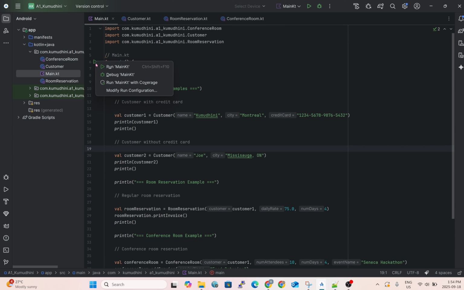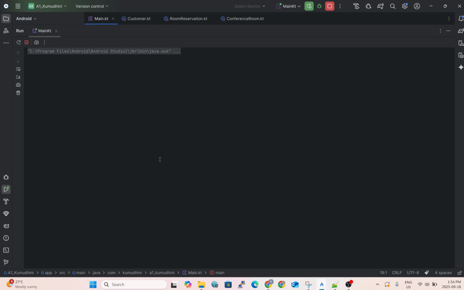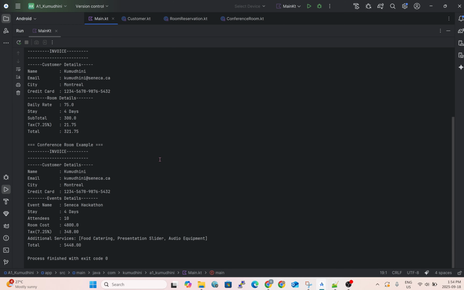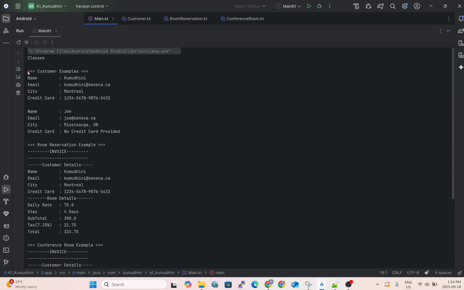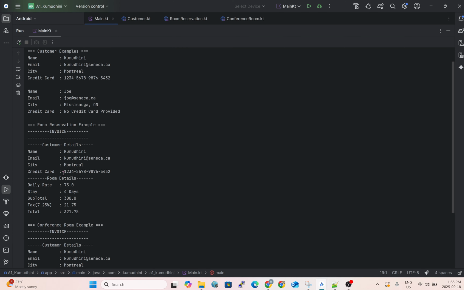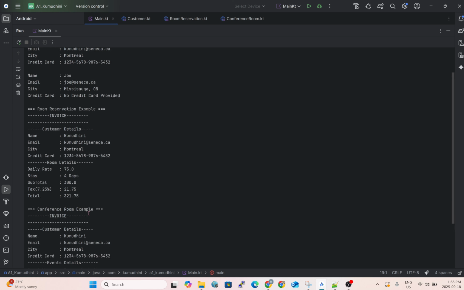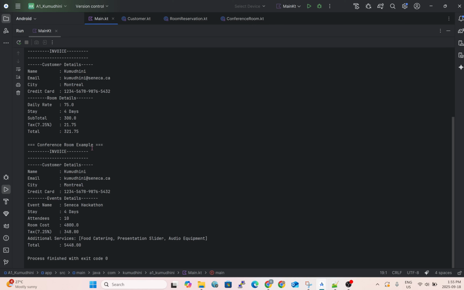So now if we run this function, we can see the expected output: customer examples with and without credit card info, room reservation example with room details, with subtotal, tax, and total, and all the details. The conference room example with customer details and event details.